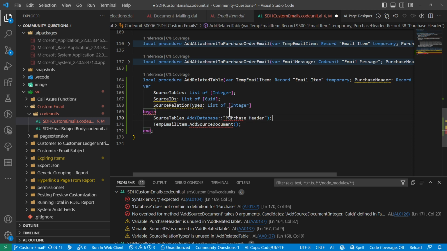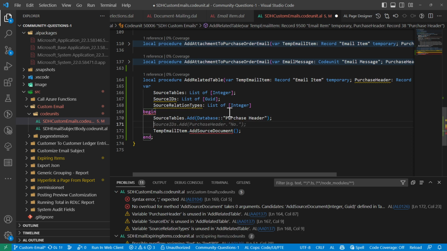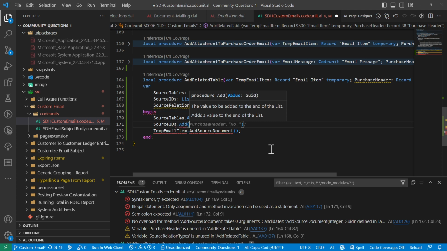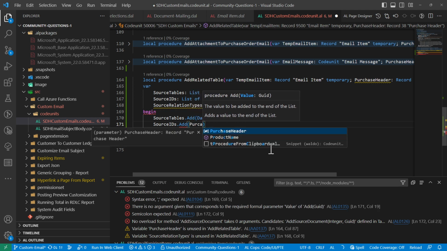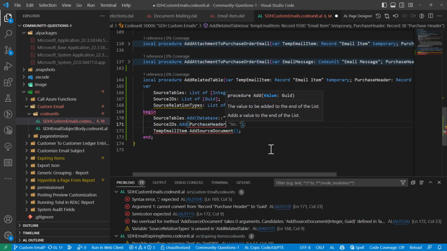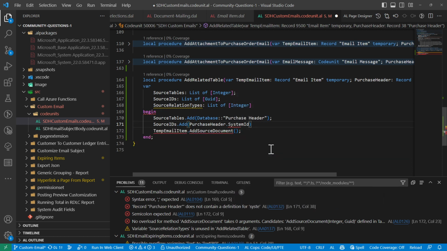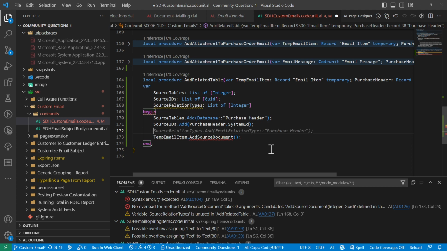Okay, that's the first one. Now we are talking about the source IDs, which is a list of GUIDs. Here you need to pass the record GUID that you are trying to refer to. So in our case, it's purchase header dot system ID. That gives me the GUID of the actual record.